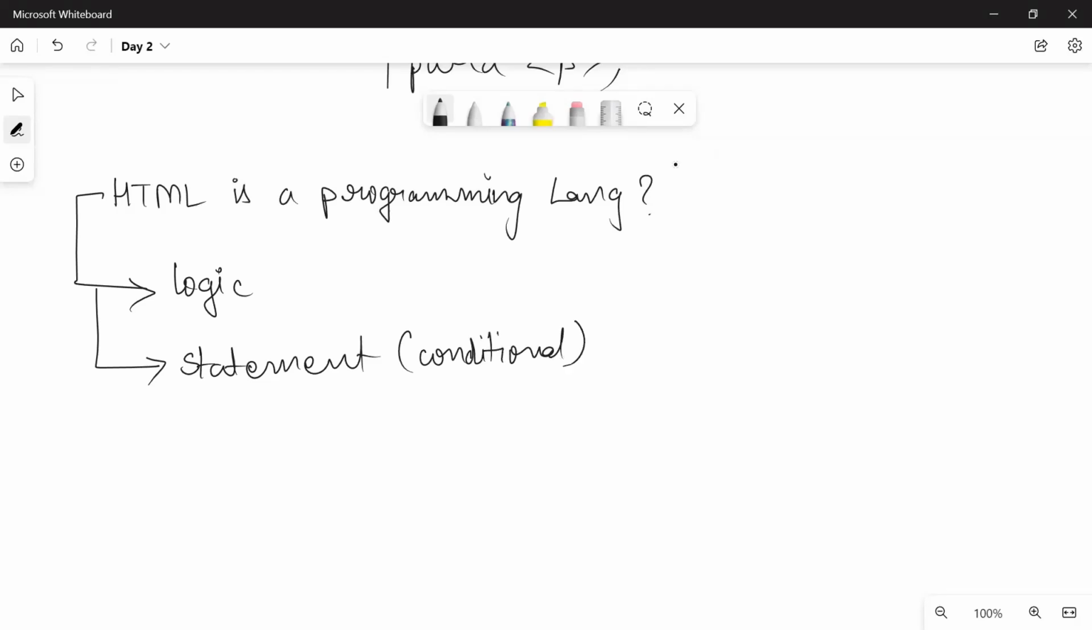What are conditional statements? Like this: if something is true or if something is valid, then this should happen. If something is not valid, then this should happen. Conditional, condition based statements. Correct. You can't do that in HTML. And you can do that in a programming language.